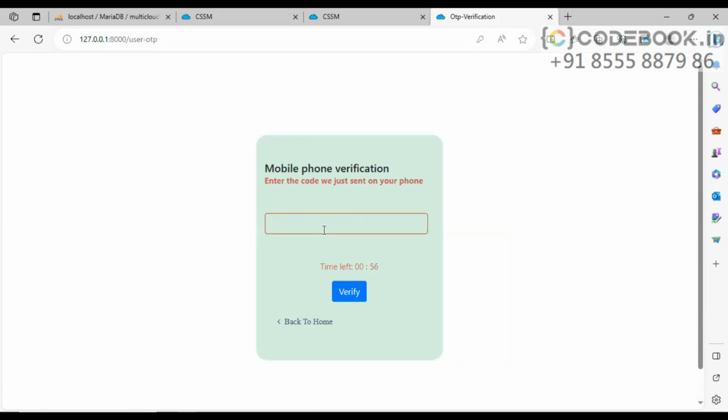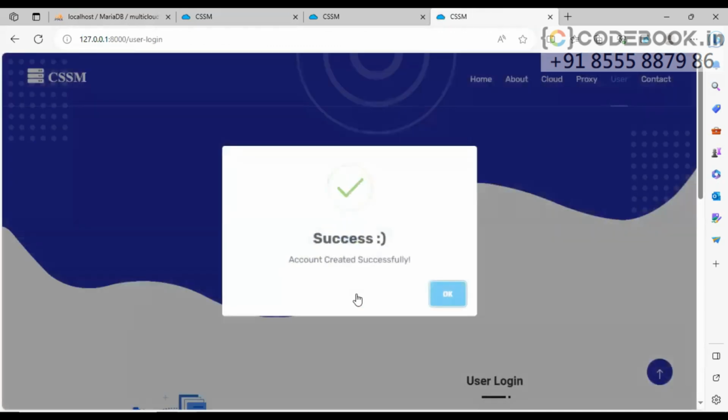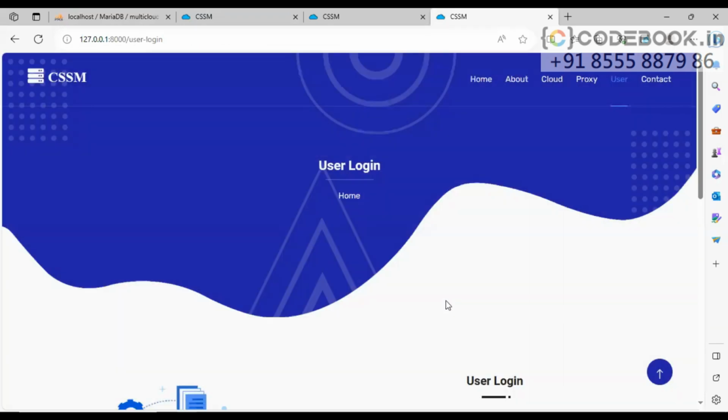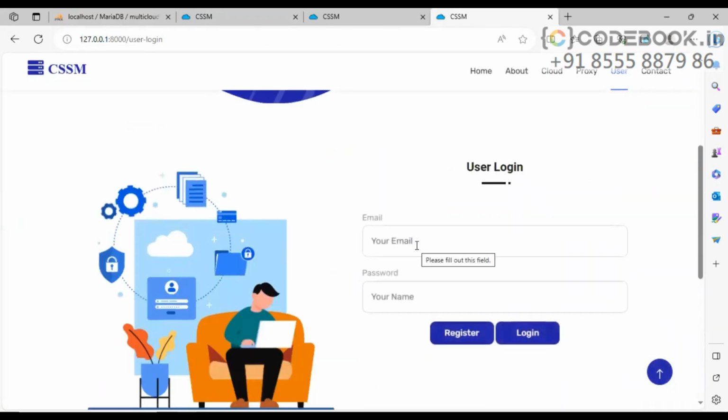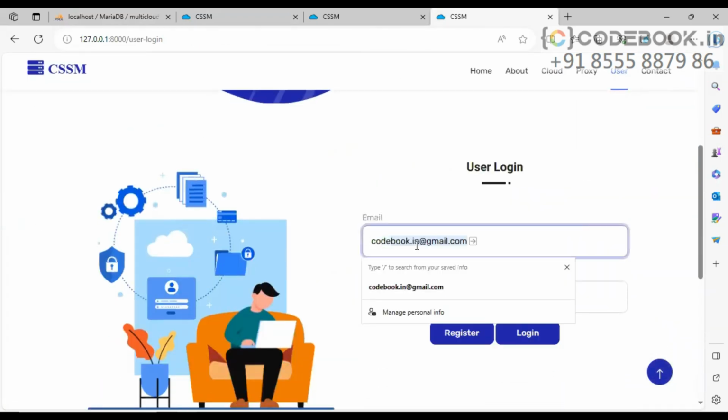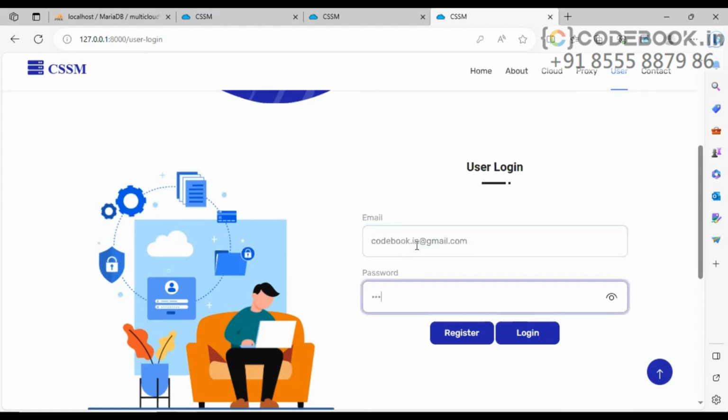Here we are receiving the mobile OTP. So you need to provide the correct mobile number in order to receive the OTP, otherwise it will not be received. Let me see what is the OTP which I have received. It's 9872. Verified. Account created successfully. Let's try to log in this user. So use the email, password, login.